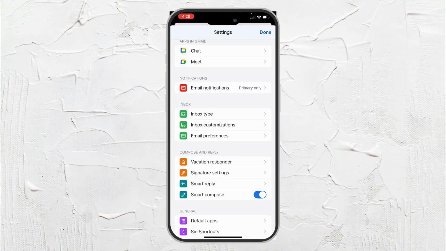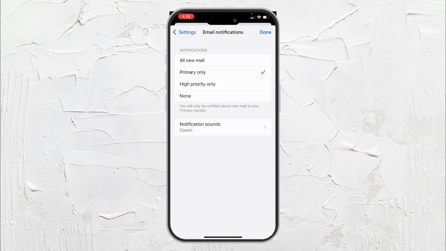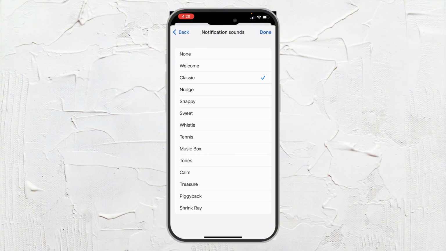What this is going to do is bring you down here, and so where it says email notifications, you can go ahead and go in there and change your notification sounds, and you'll get a lot of other options to change your notification sounds for this particular app. Now, not every app offers this, so you'll have to go through and manually change the apps that you can do this with.